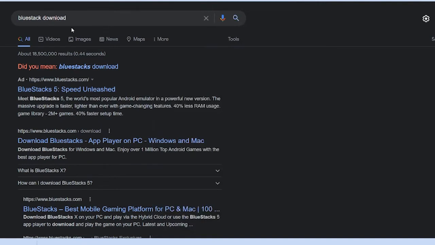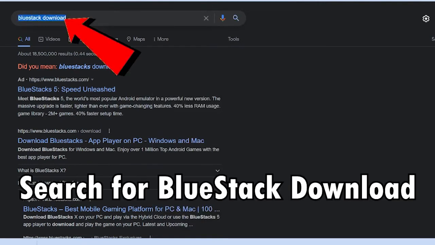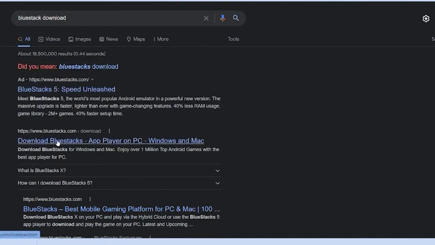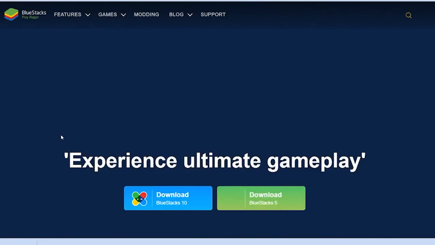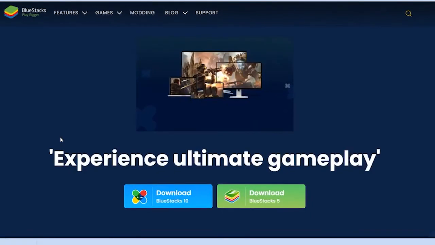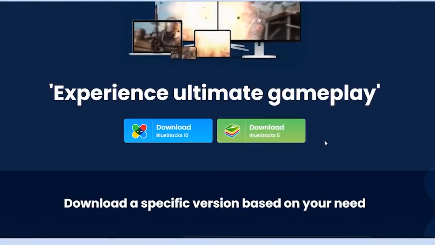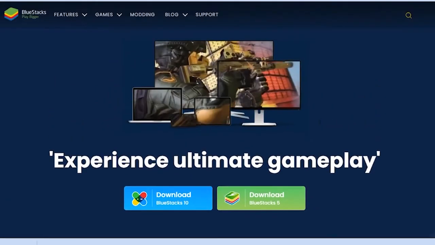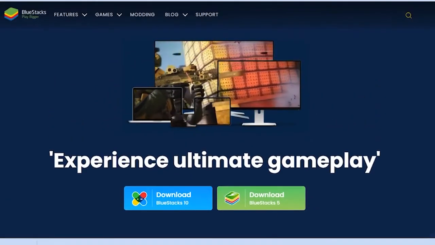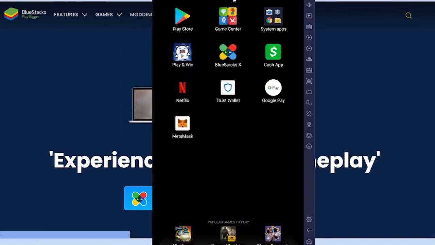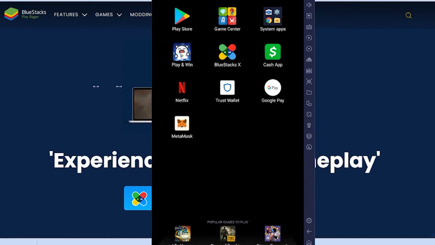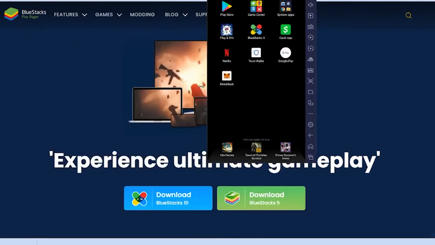But how are you going to reach over here? First step, go to your search engine and search for BlueStacks download. After you search for it, you can click on Download BlueStacks over here. Once you click on it, you can click on Download BlueStacks 5, and your BlueStacks will download. After it's downloaded, you have to install it. Once you download and install it, your BlueStacks is going to look just like this. After you open it, it might look a bit different, but you can understand how your BlueStacks is going to look.